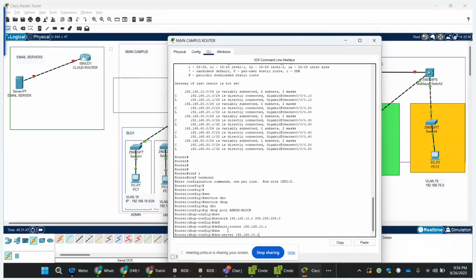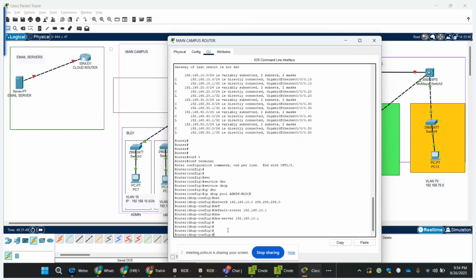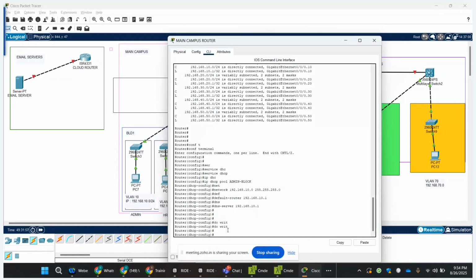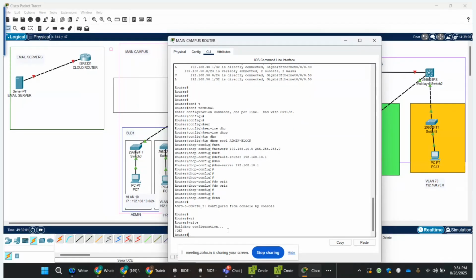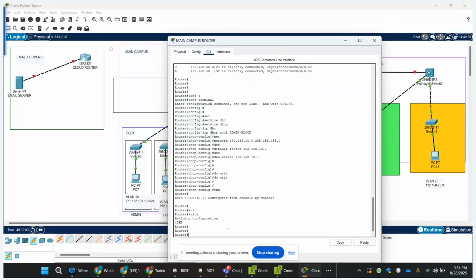Listen to this carefully. I configured a lot of things, so I want to save the configuration. So I'm going to do write memory, or do write. So the configuration is saved.